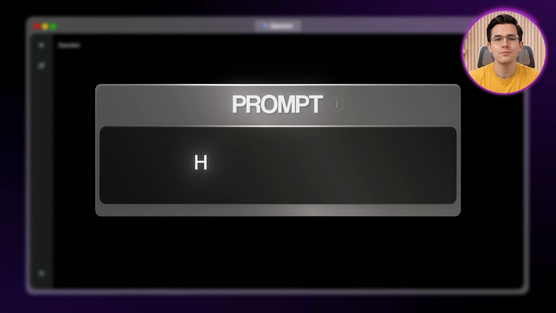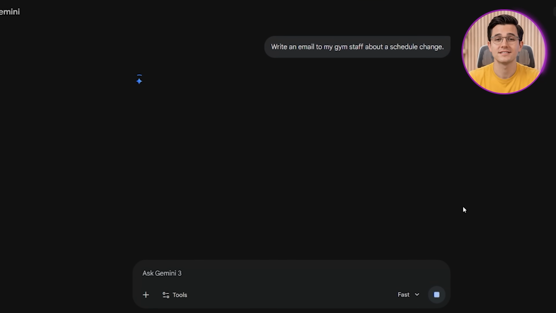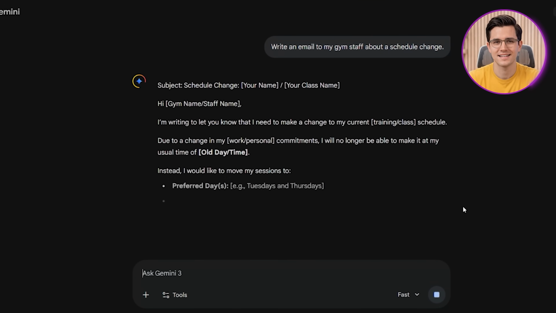A bad task is, help me with email, while a good task is, write an email to my gym staff about a schedule change. But here's where Google takes it further. You can add 2 elements to make the task even stronger.